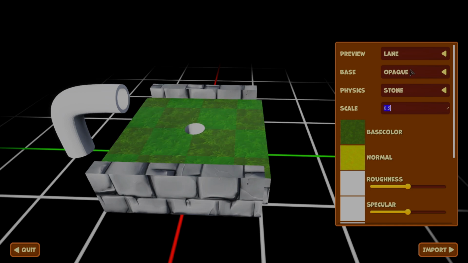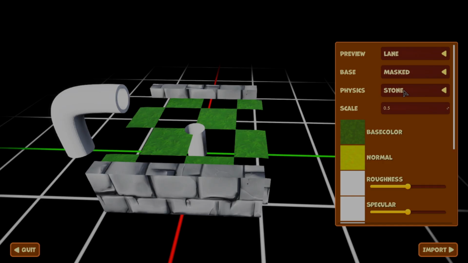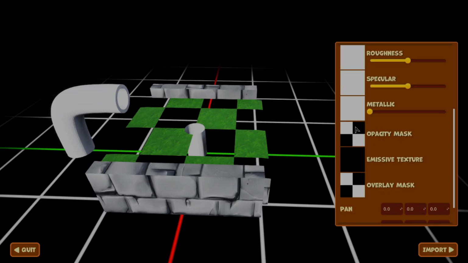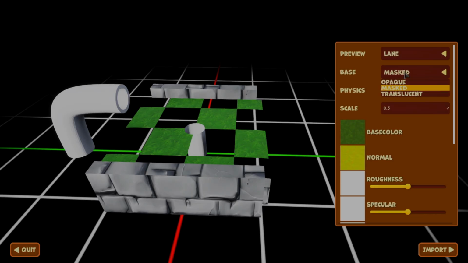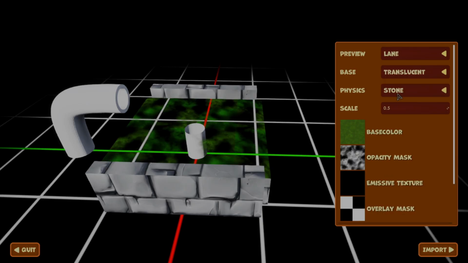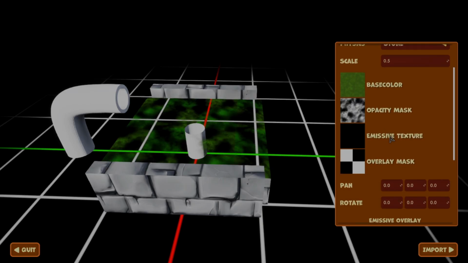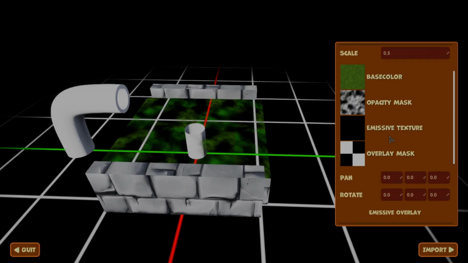On the opacity properties, Masked gives you an opacity mask that can show and hide parts of the material. If we scroll down, we can see our opacity mask here. It's important to keep in mind that white is opaque and black is transparent. Translucent is similar to masked, but with the addition of gray values that allow you to have partial transparency.